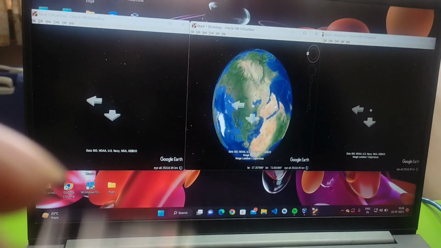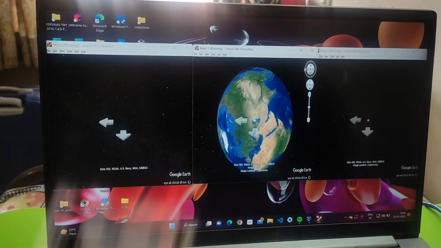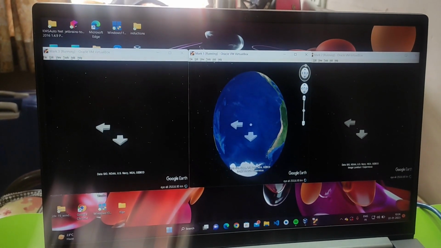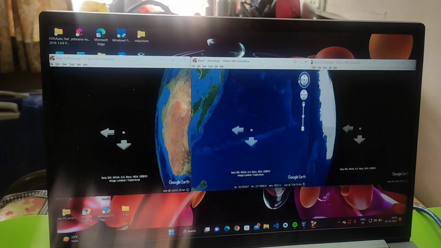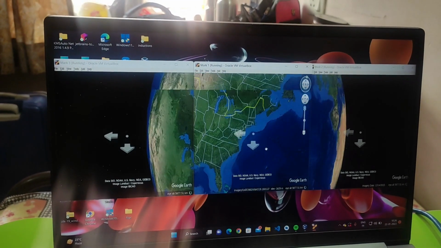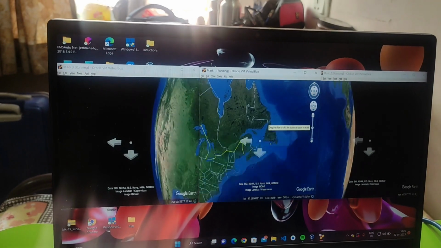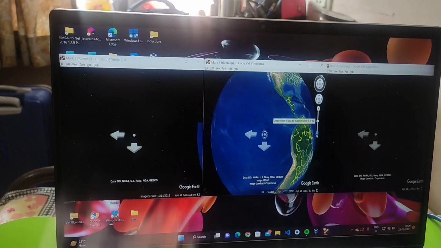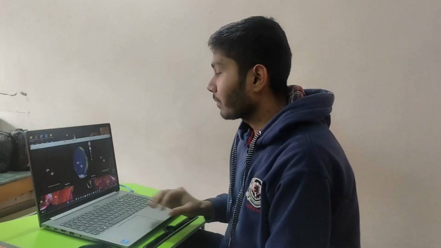Here the Google Earth is working properly, so let me zoom in. So the Earth is rotating very well. So once, let me zoom out also. I have downloaded it using the Liquid Galaxy installation document that was posted on the official website, so it helped me a lot during the procedure.